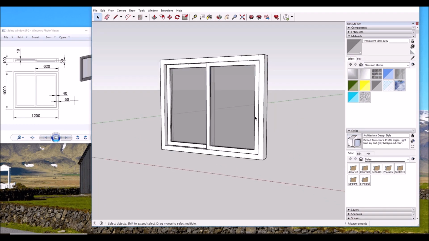SketchUp is quite easy to use software. Especially it's very flexible when you need to modify the model. So apart from learning AutoCAD 3D, it is also great to learn SketchUp 3D.